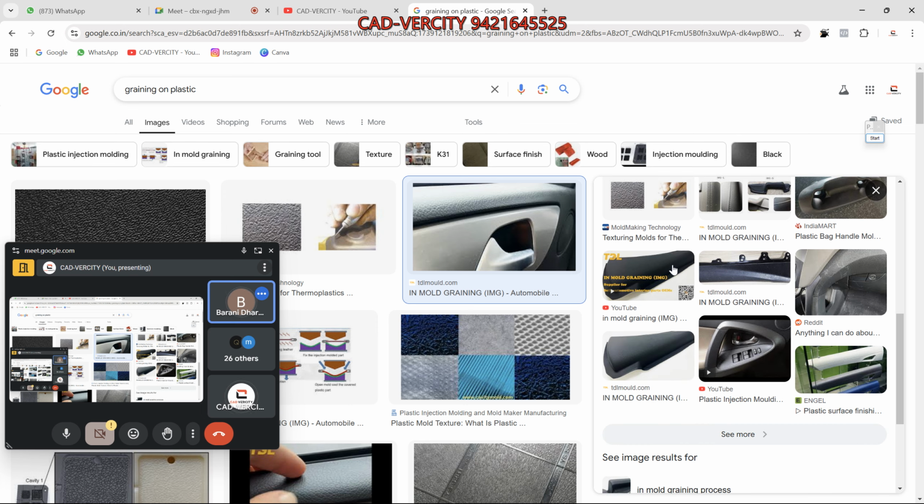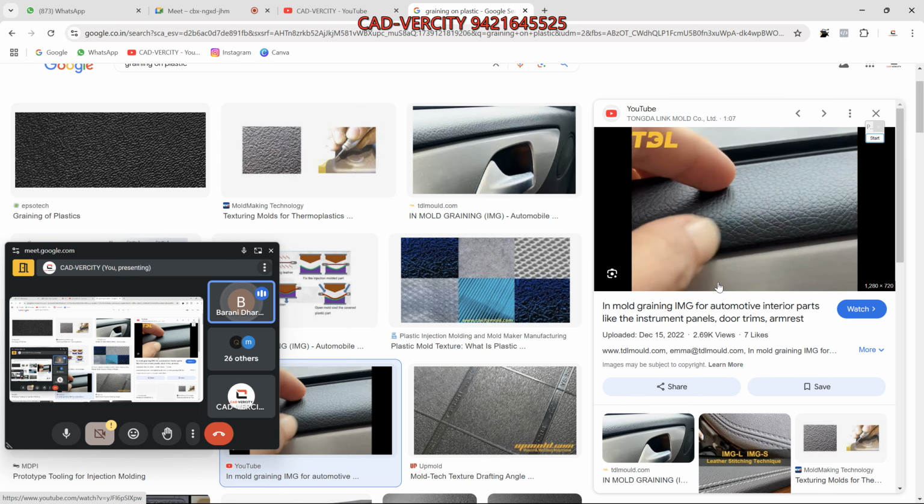What is the purpose? Its aesthetic look, it looks rich. Okay. Other than that, it provides a better grip for the people who are handling the part. Any other advantage? Okay. There is also a standard for this graining.